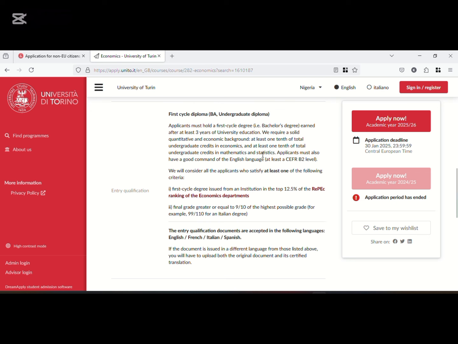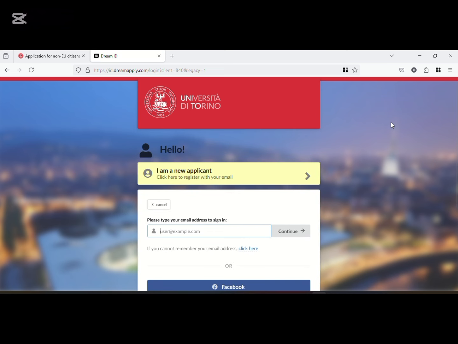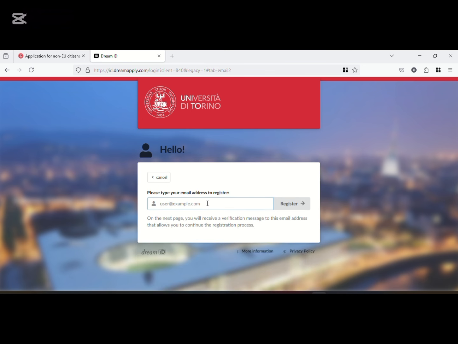Now, if you look at the end of your transcript, you always find that final grade at the end. So look very carefully. If you know you do not meet this, don't bother applying, so you do not waste your application fee. So you click on apply now. It takes you to this page. Say, I am a new applicant. If you've never applied to the University of Turin, you fall into this category. So here you're going to put in your email address and then you click register.